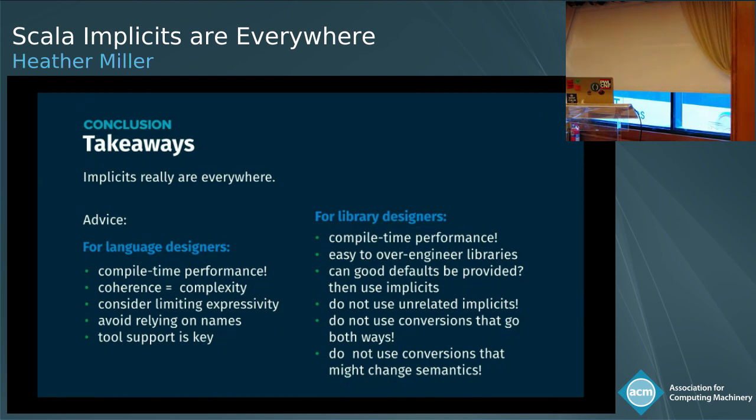And for library designers, the main point to take away is it's really easy to over-engineer these libraries using implicits. And of course, you shouldn't use any of these problematic patterns, unrelated implicits that go both ways, or even conversions that might change semantics. So these are the general takeaways, and with that, I'm happy to answer questions if there's time.